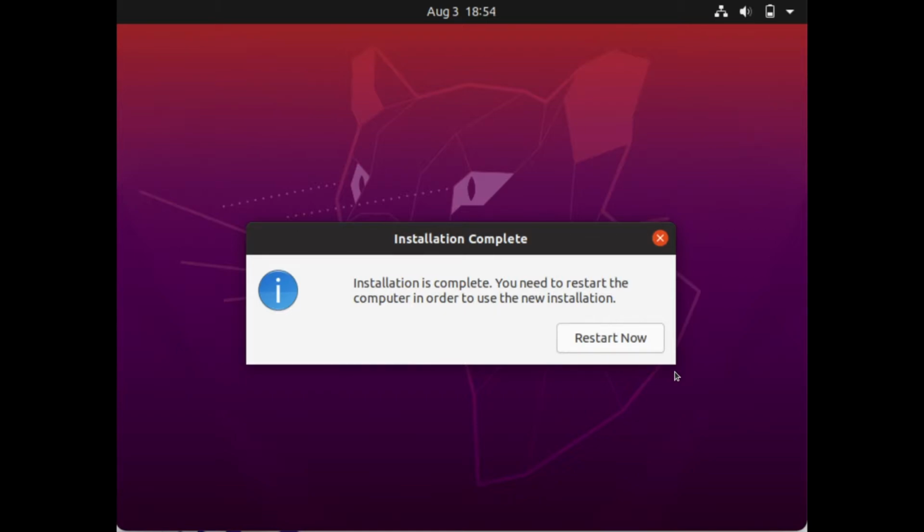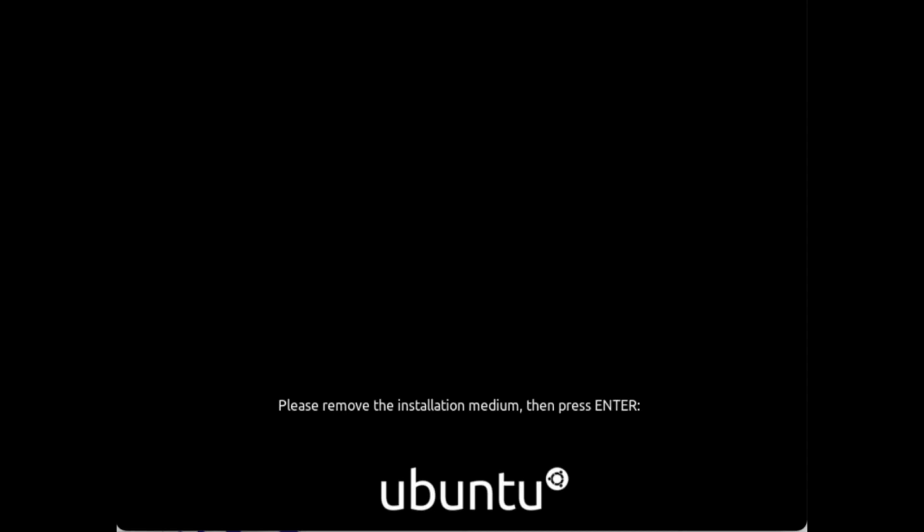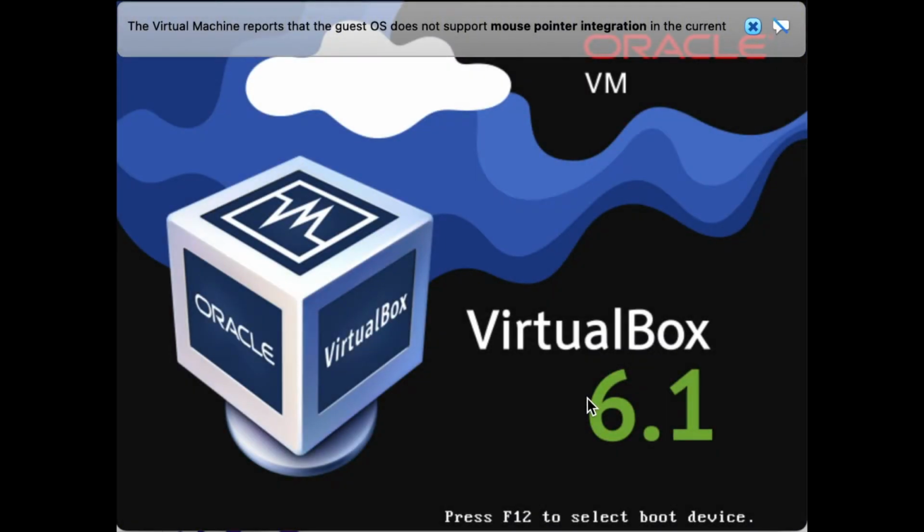So now the system is asking us to restart, and we are going to restart the system now. It is a normal process in this installation, and for every operating system it is pretty much the same. So we are going to press Restart Now, and we are going to start the operating system from the core of the virtual machine. So let's see what happens in some minutes.